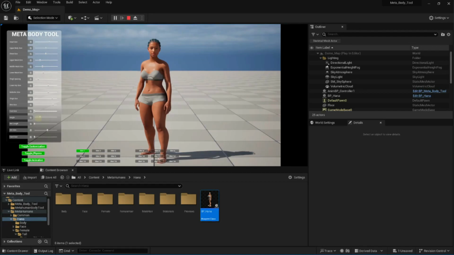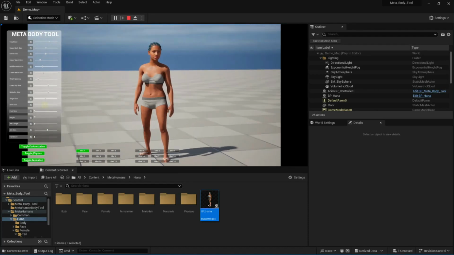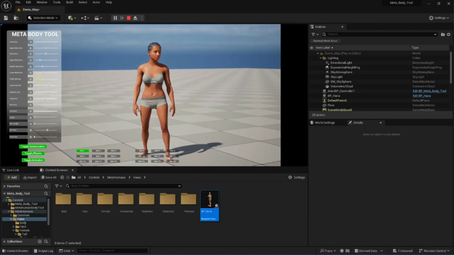You can customize the height. If she's too tall, you can make her a bit shorter. You can customize the size of the body parts. Maybe if she's too heavy, you can make her a little bit lighter. And you can make all the adjustments that you need to make.